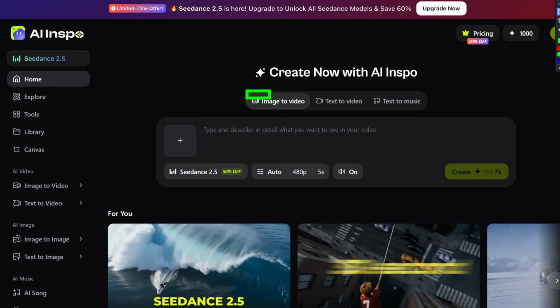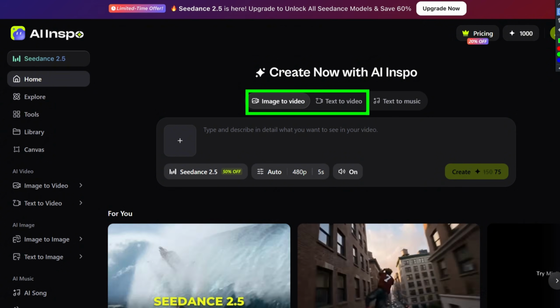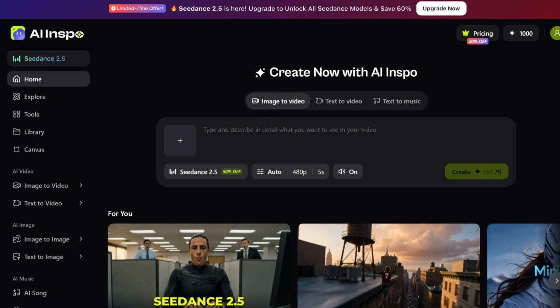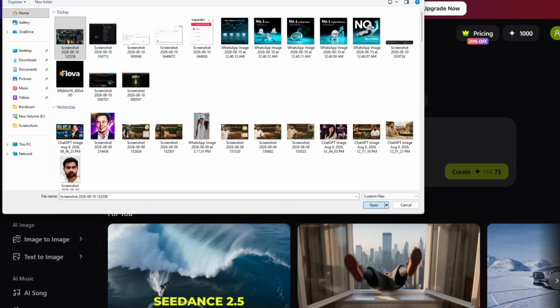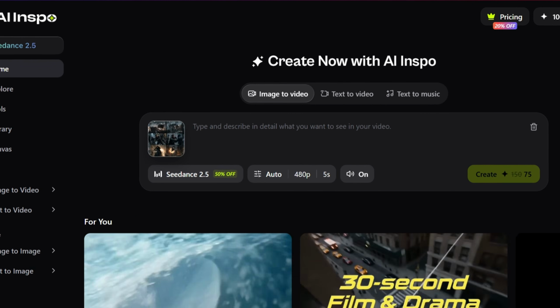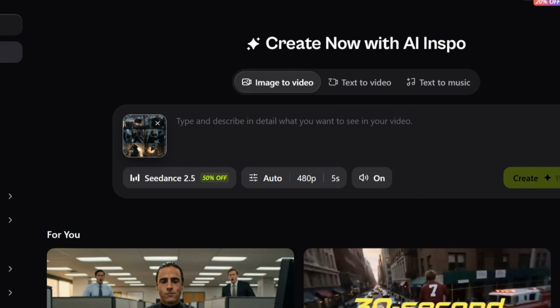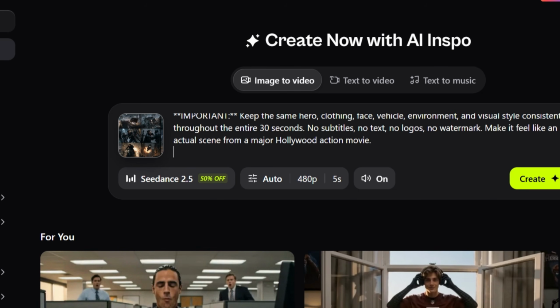For video creation, you can use two methods. First one is image to video and second is text to video. I am going to select image into video here. I am going to provide a reference image from my device, and here I am also going to describe what type of scenario this image is in. So I am going to describe here.